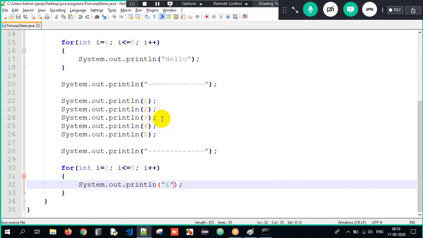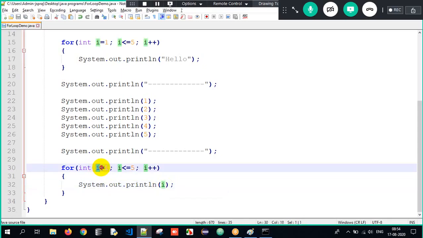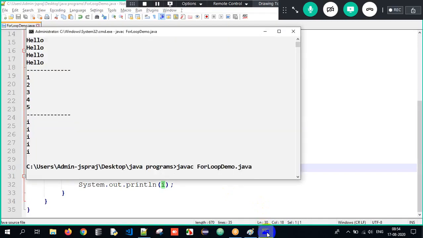Why is it so? Sir, you are printing I in double quotes, sir. Whatever you give in double quotes will get printed as it is, sir. You have to print just the variable I, sir. This I is a variable, no? Correct. Int I equals to 1. I is a variable. So the value of I is changing. 1 to 2, 2 to 3, 3 to 4, 4 to 5, 5 to 6. It keeps on incrementing. So we are supposed to make use of I value here, right? So now when I execute my program, I will definitely get the output.